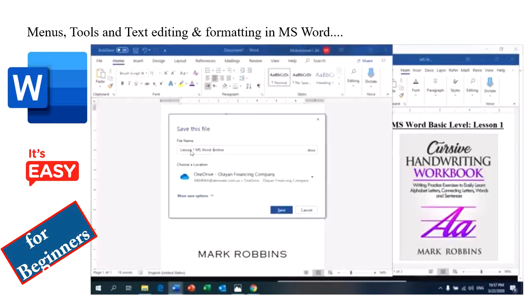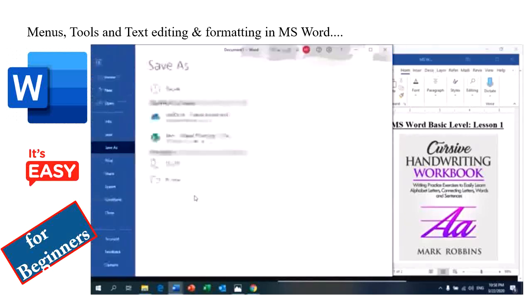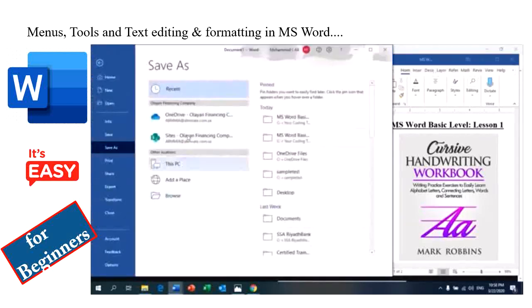It's up to you what name you want to give, which keeps you informed about the file, which reminds you about what this file is about. You can do that. And I'm not going to choose this location. There is a location given here which I don't want my file to go to. So I'll click on more save options to go to my computer and save it in my folder. You will see this window coming up.